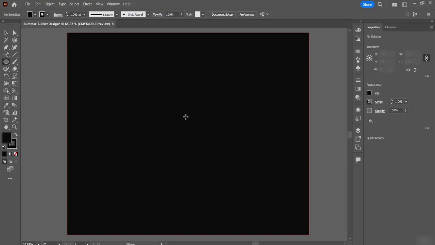So if I want to create a circle from the center, what I need to do is click on Alt. Once I click on Alt, when I'm selected with my ellipse tool, you can see the mouse icon has changed into a different one. Now if I want to create a circle, from here I will be able to create a circle.